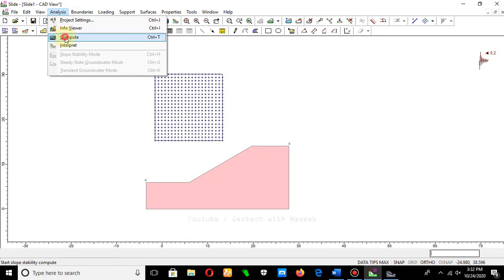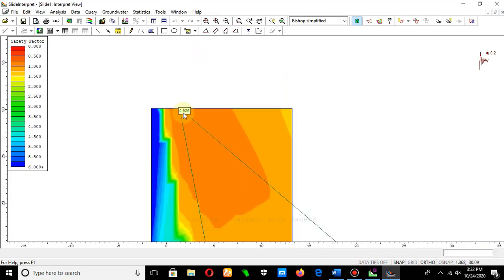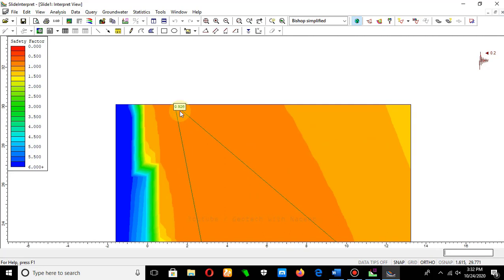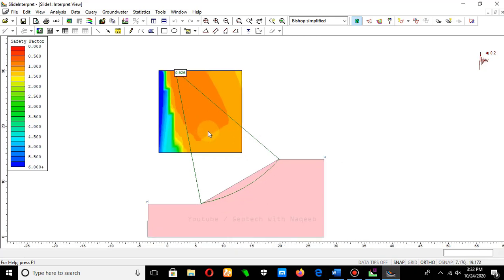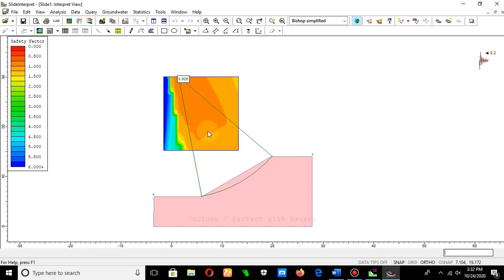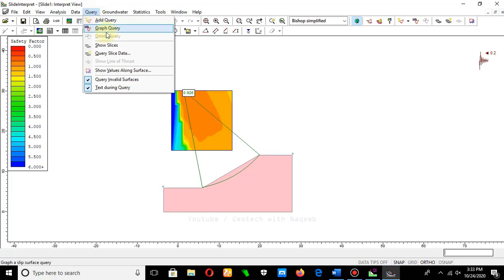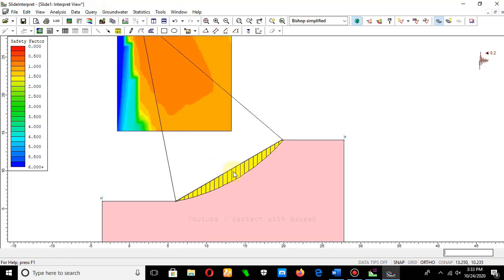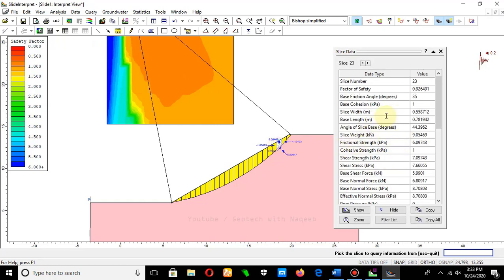So now we will go to compute and then interpret, and you can see the factor of safety has been reduced from 1.377 to 0.926. So this is how we can analyze the slope stability using earthquake loading. You can obtain multiple different information from this query option, like graph query, show slices. And if you want to get the information of these slices, query slice data, just click over here and you will obtain the data of this slice.